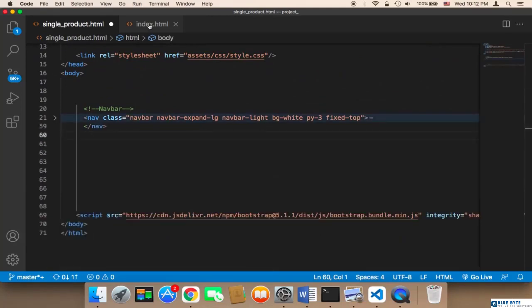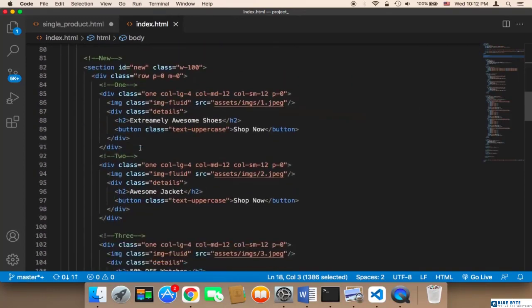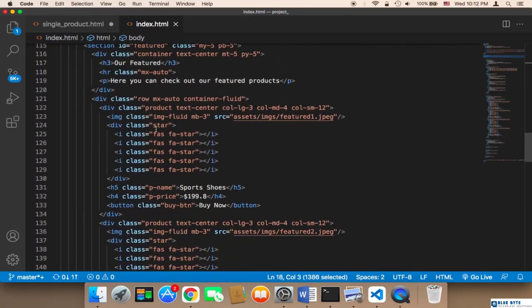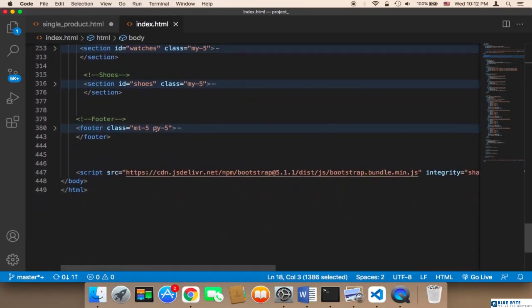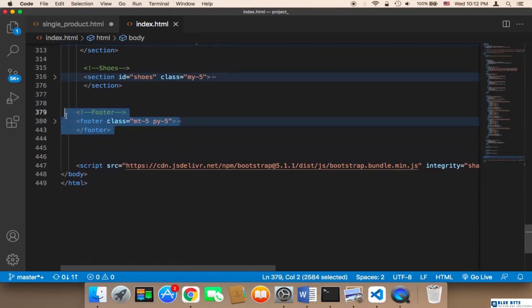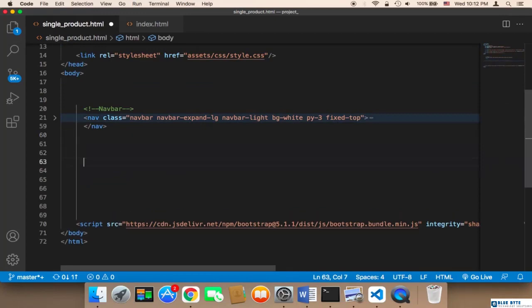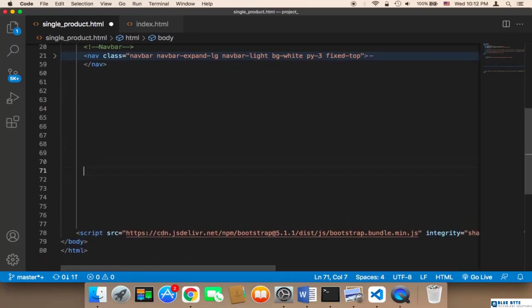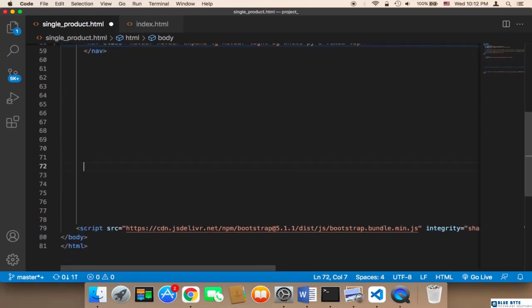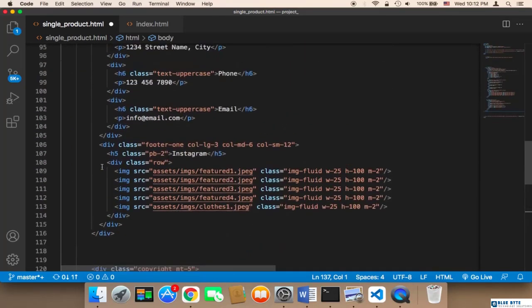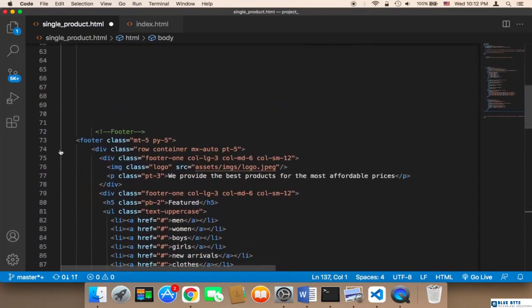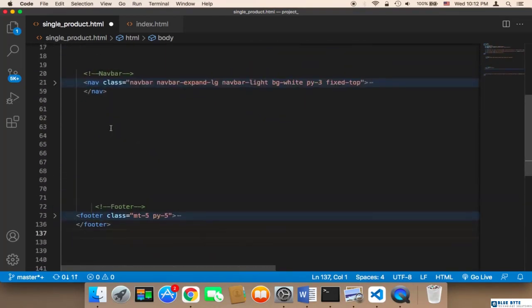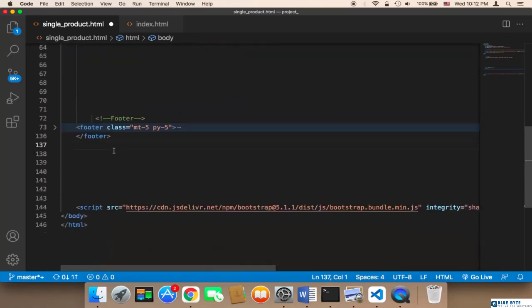Then I'm going to copy the footer as well. From the index, if you scroll down, you should find the footer. I'm going to copy it and paste the footer below the navigation bar. But you need to leave space here because we need to add code here. So I'm going to give myself some space, paste the footer, and close the footer as well. So now we have the navigation bar and we have the footer.